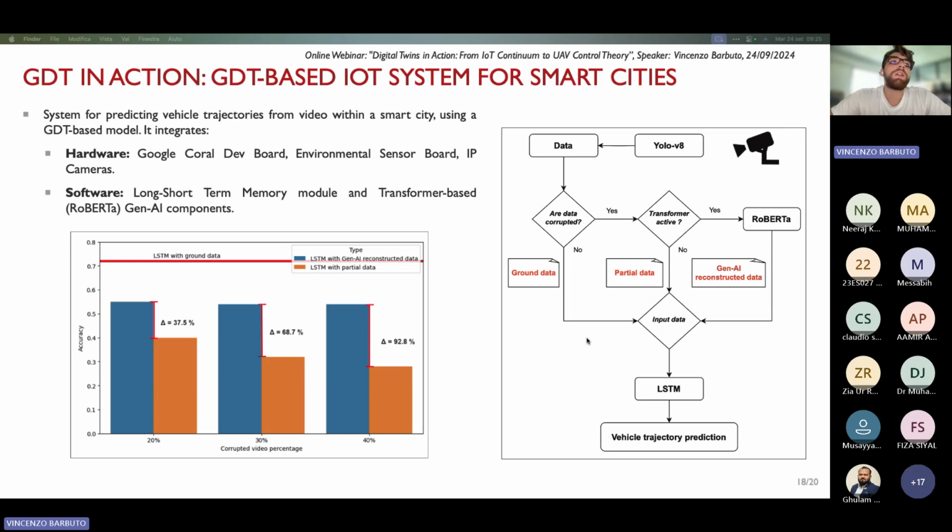So we used the following hardware setup: an Edge AI-enabled board, which is the Google Coral Dev Board, a general purpose sensor board, which is the environmental sensor board, and an IP camera to get the video from the road. And then on the software part, we use a discriminative model, let's say classical AI techniques, such as a long short-term memory module, and then we also add the generative AI part, which is transformer-based, in this specific case RoBERTa.